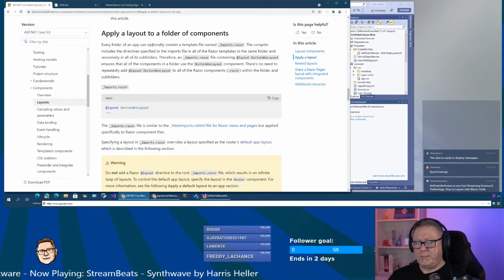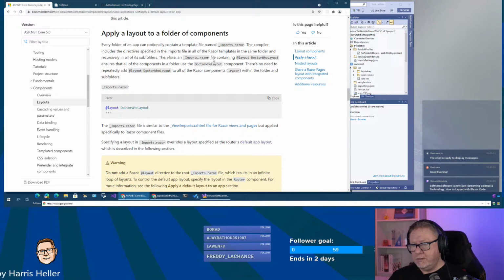Apply a layout to a folder of components. Every folder of an app can optionally contain a template file named imports.razor. The compiler includes the directives specified in the imports file in all Razor templates in the same folder and recursively in all of its subfolders. Therefore, an imports Razor file containing the layout Doctor Who layout ensures that all of the components in that folder use the Doctor Who layout component.